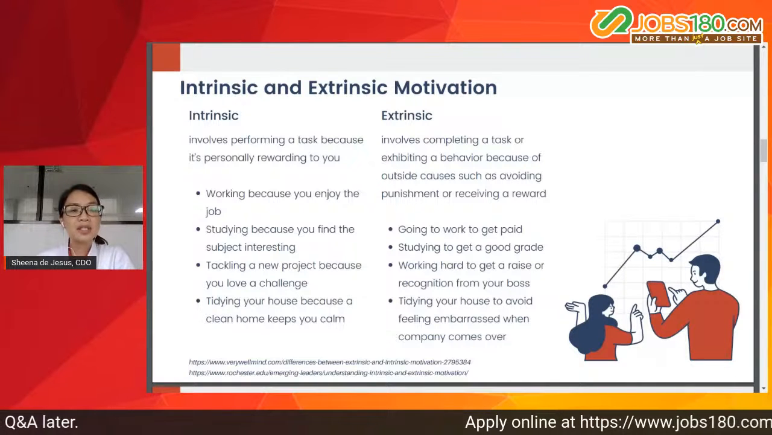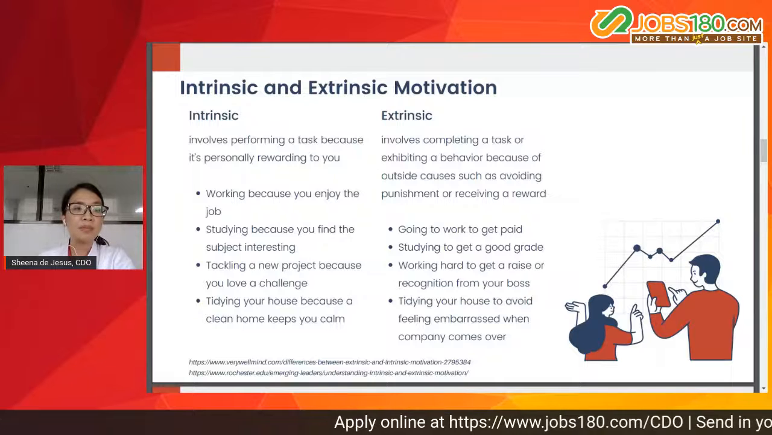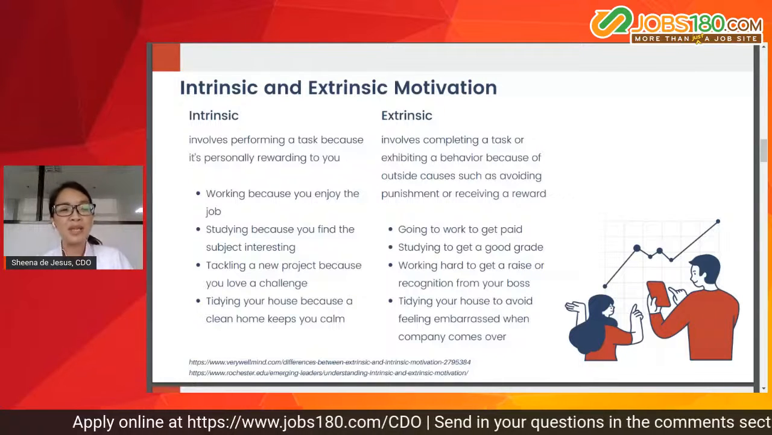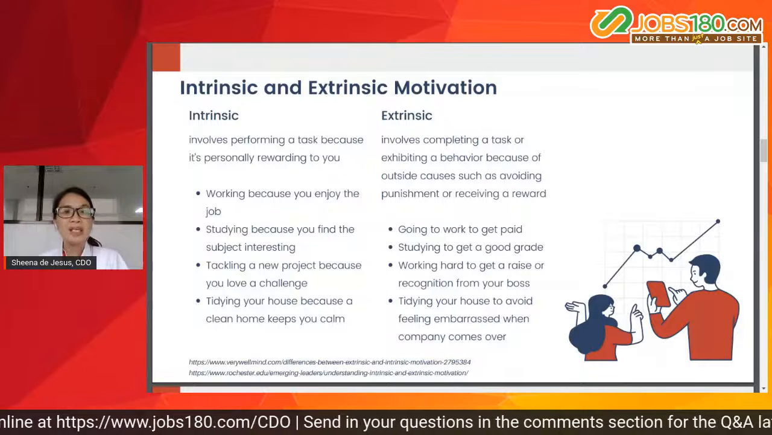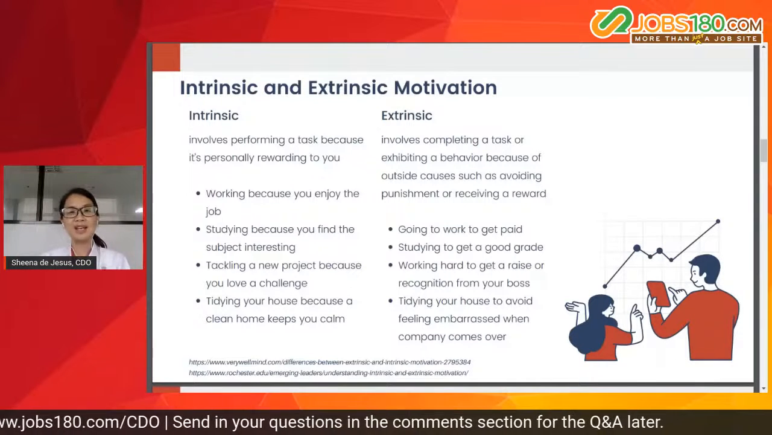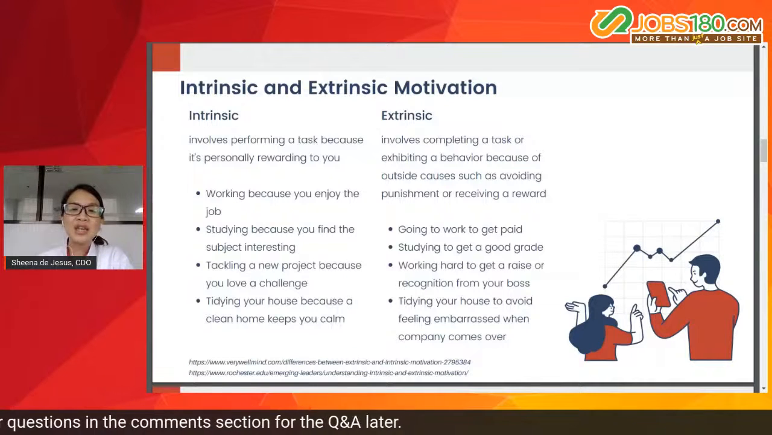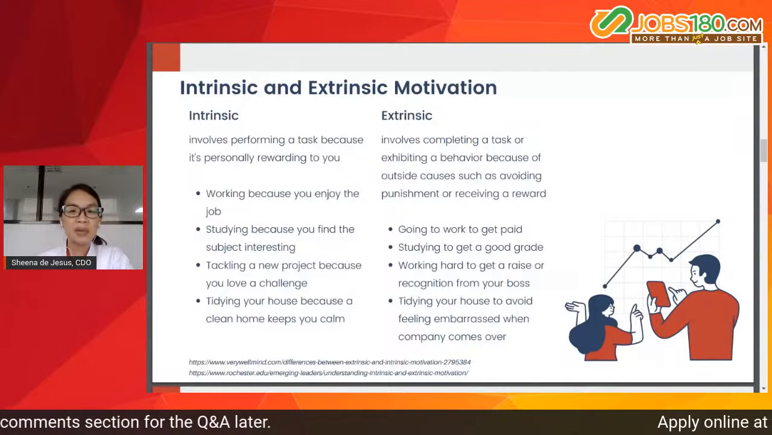Tidying your house because a clean home keeps you calm. So, for example, in my case, gusto ko malinis yung house because mas nakaka-stress yung pagod ka sa work and then uwi ka na madumi yung house, halimbawa. Versus tidying your house to avoid feeling embarrassed when company comes over.